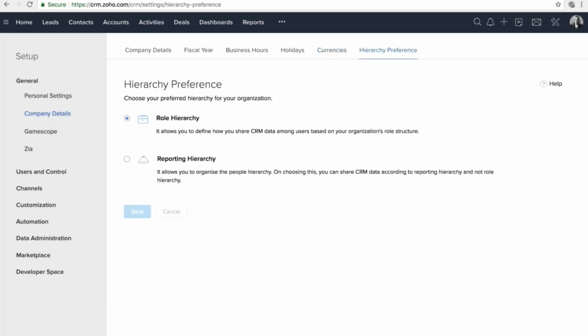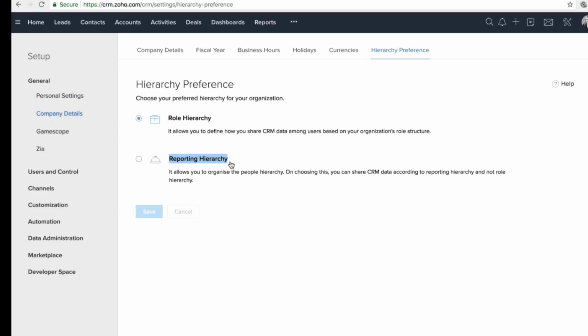Now here, you can also choose a hierarchy preference. Now if you have 50 users of your CRM, you can choose how you want to share your data among your users. It could be based on role hierarchy or it could be based on reporting hierarchy. We'll understand further about roles, profiles, and hierarchy in the upcoming session.